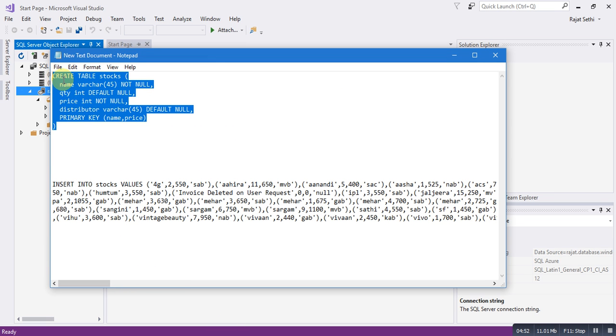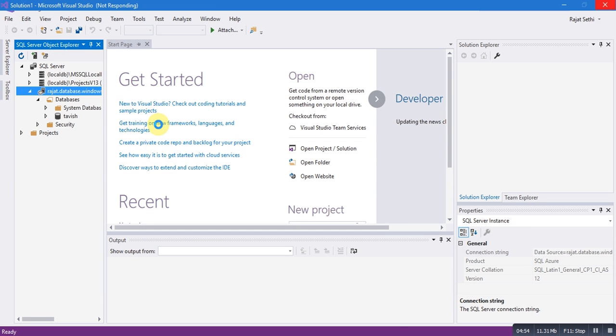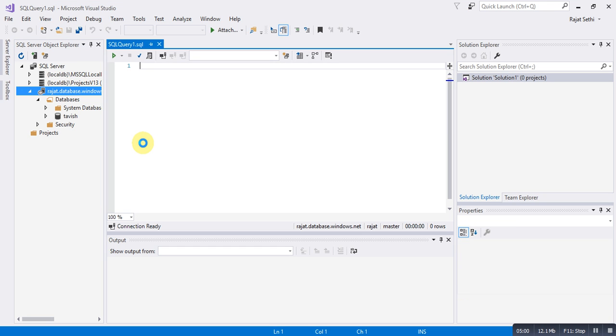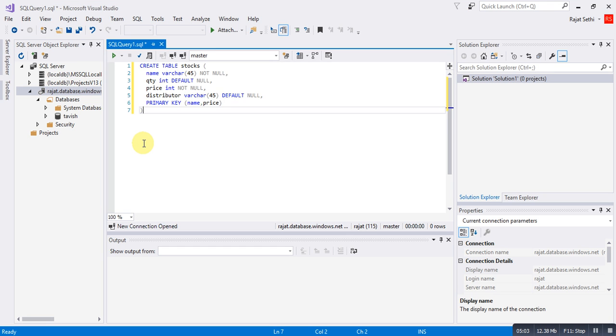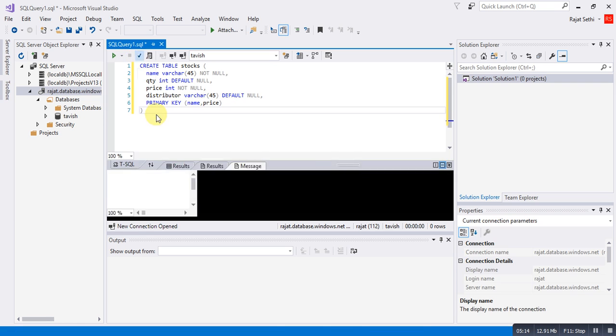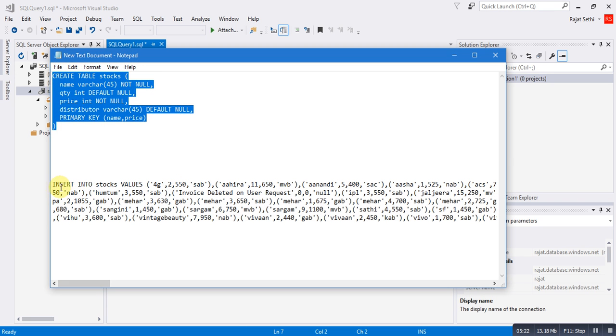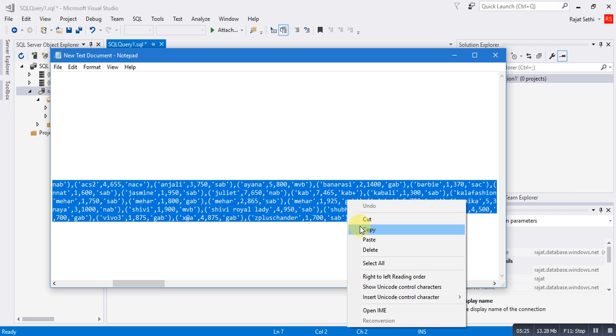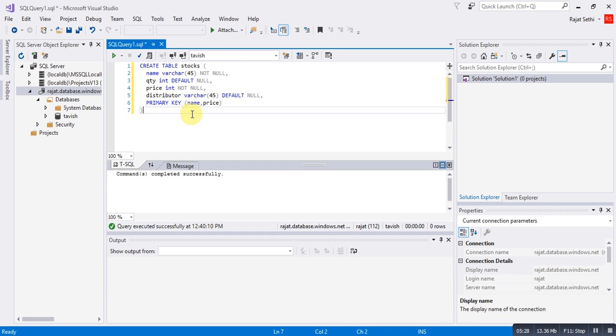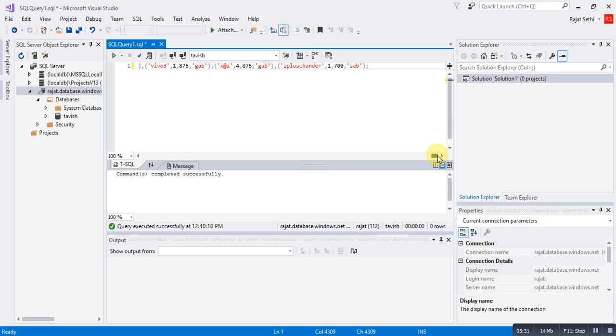Yes, we are creating a table named stocks in our database tavish. And then you'll first of all parse your query to check whether it is error free or not, and then you'll execute it. Yes, as you can see, the command executed successfully. Now let's enter some data. Yes, again we'll parse it and then we'll execute it. Yes, the command executed successfully.